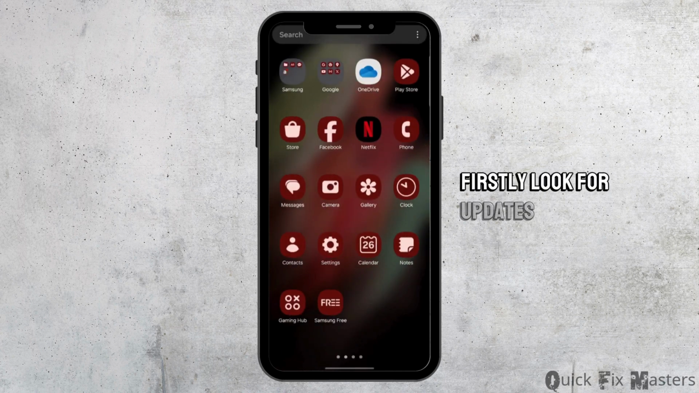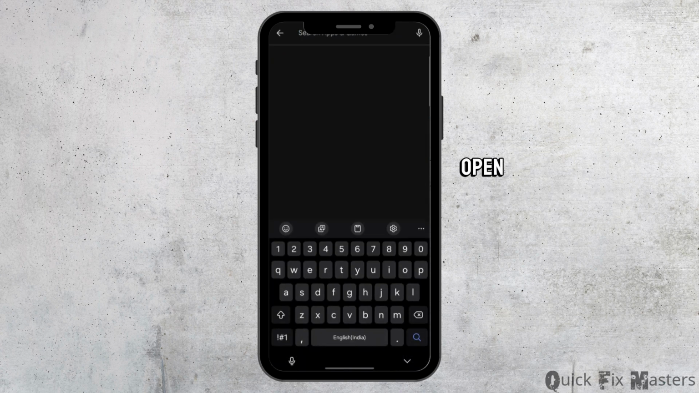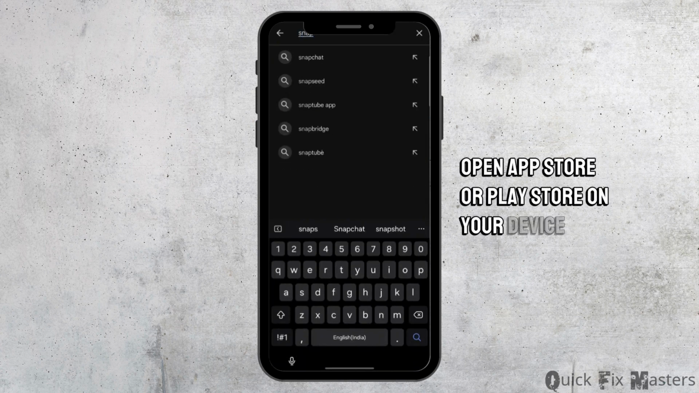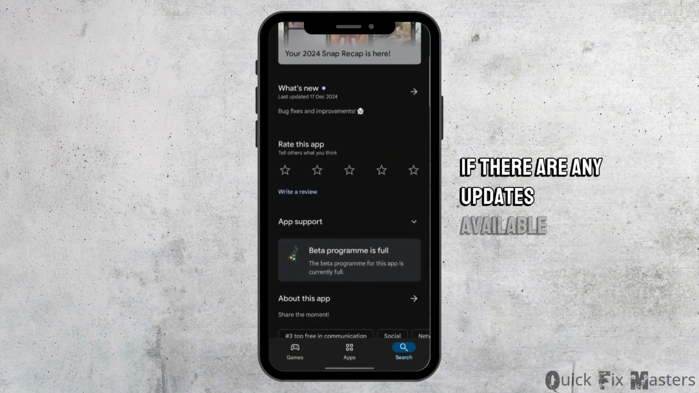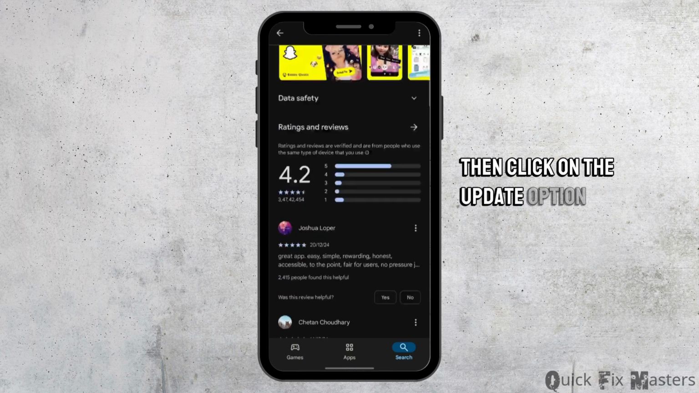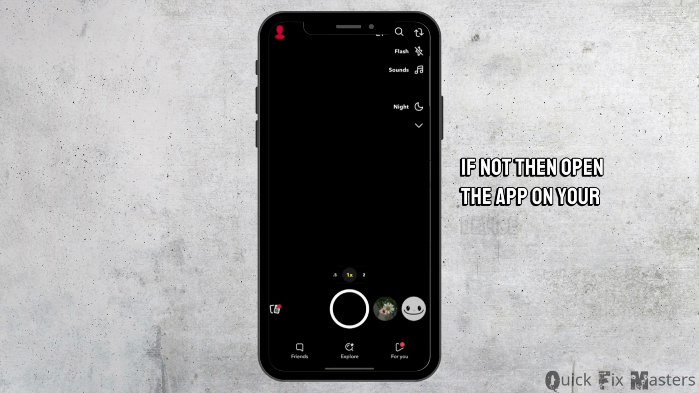Firstly, look for updates that may be available for the Snapchat app. Open App Store or Play Store on your device and search for Snapchat. If there are any updates available, then click on the update option to update your app. If not, then open the app on your device.